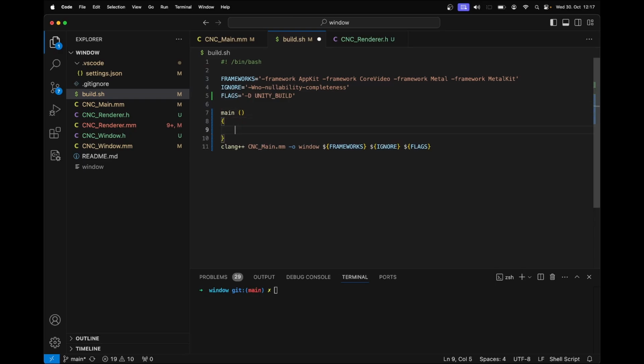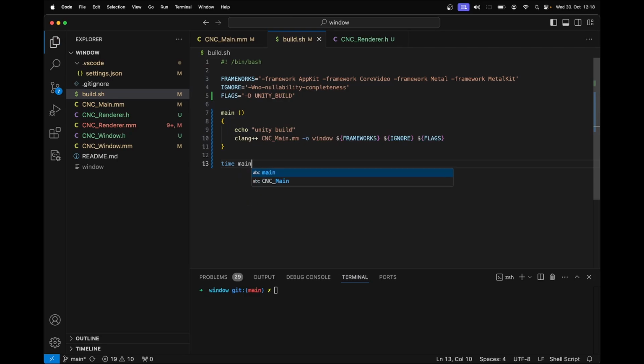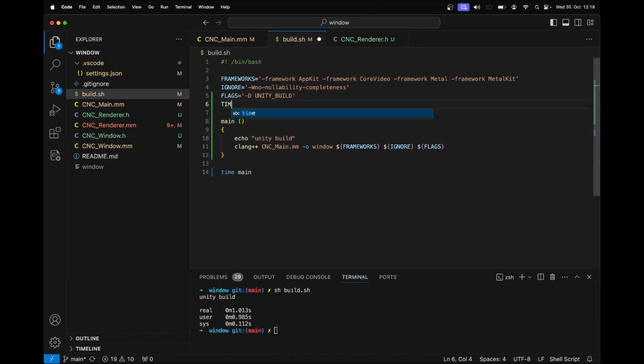And what I do now is I create a small function inside our shell script, which is depending on an input parameter able to switch between the Unity build and the standard build. This last line adds the time utility to our build step so that we see how long our build took.